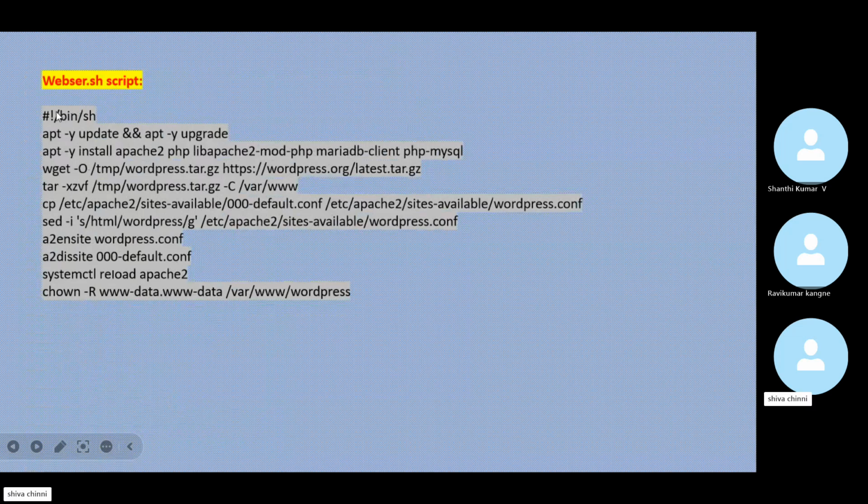So I'm taking the shebang line #!/bin/sh. Then first I'm going to update the server. Then I'm going to install Apache2, PHP, and the required libraries. After that, I'm going to download with wget -O /tmp/wordpress.tar.gz. Then I'm extracting this tar file by using the command tar -xzvf.